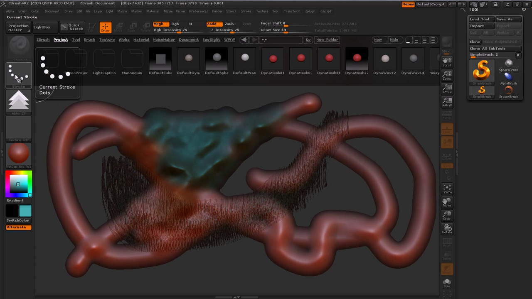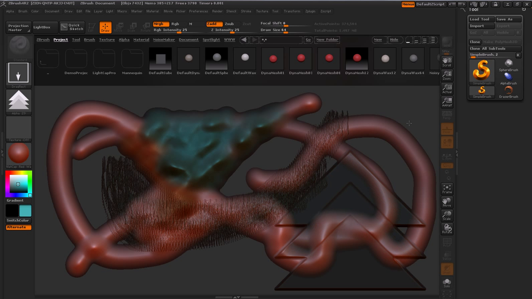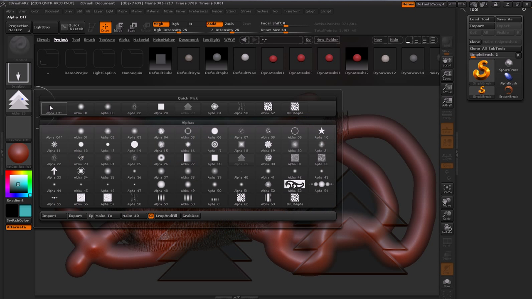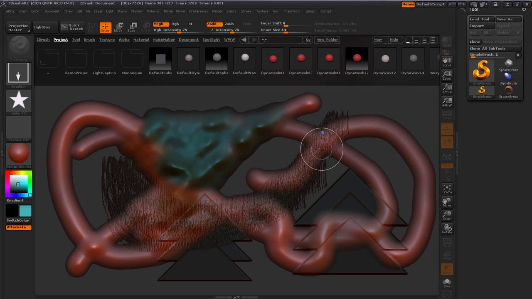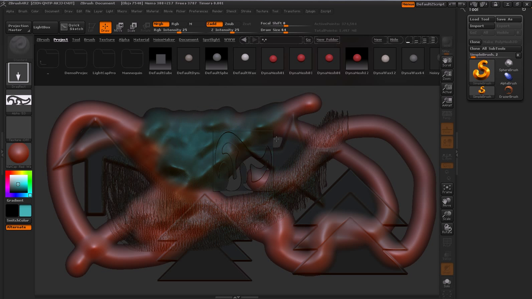But what you can also do is change the type of stroke that you use. So if we went over to drag rectangle, clicked and dragged, we can put down a bunch of these onto our scene. And you can actually build up some pretty neat patterns, forms, shapes, and so forth. And basically anything that is a grayscale image can be used for this 2.5D painting.